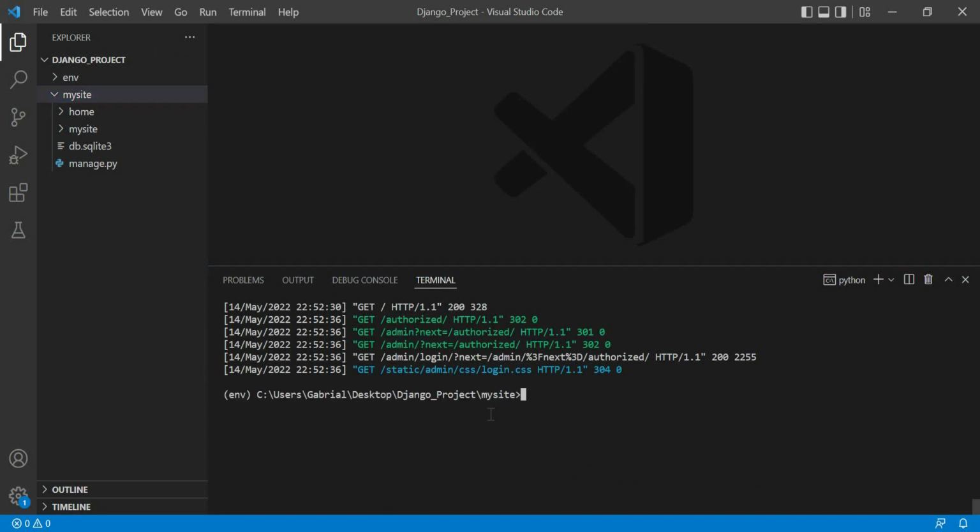And now we need to create our notes app. So we're going to say python, or we can simply say django-admin startapp notes and hit enter. Okay, so now you can see that we have a new folder here called notes.